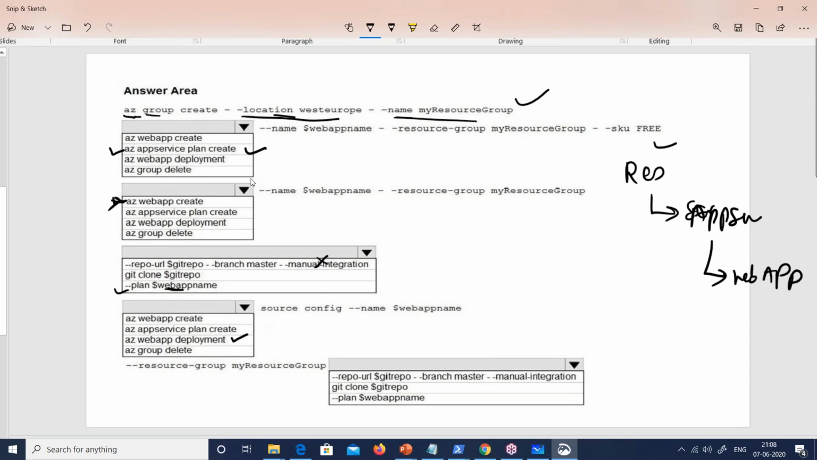So why is this manual integration out here? He will say repo URL and the branch master, right? So let me show you with the syntax, and then I will again come back here, right? So in the exam, Microsoft people are expecting that you should go and properly select these drop downs in a proper way and then give the answer, right?